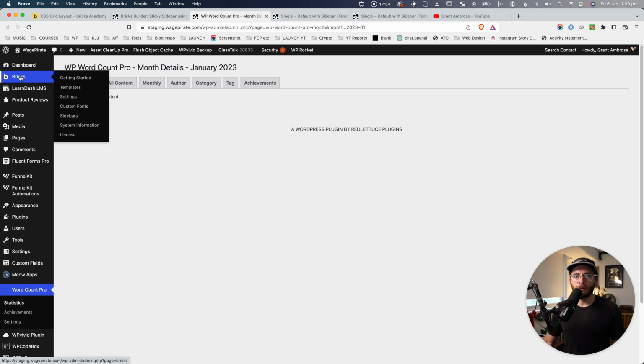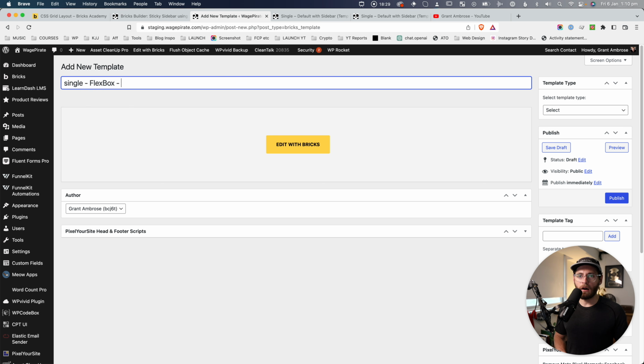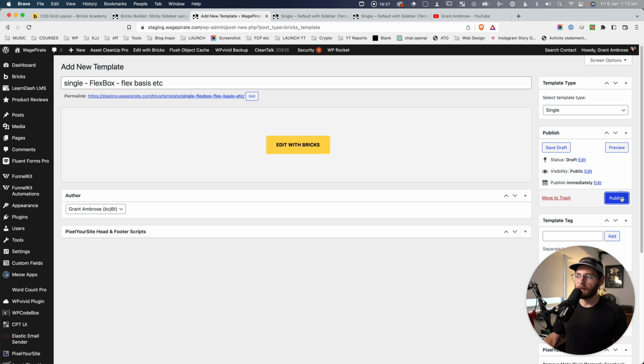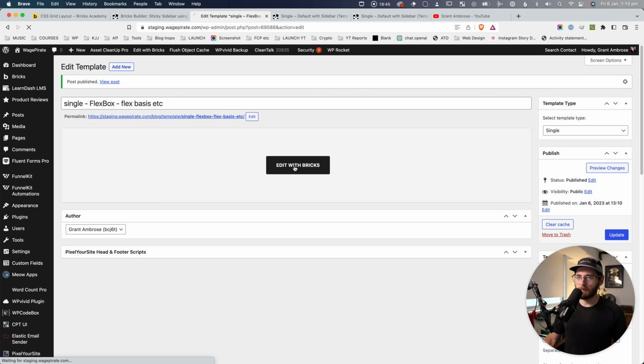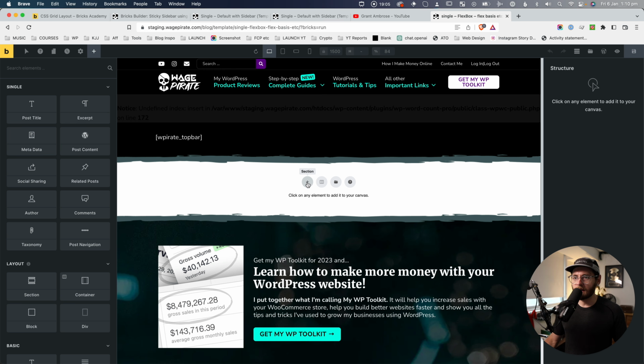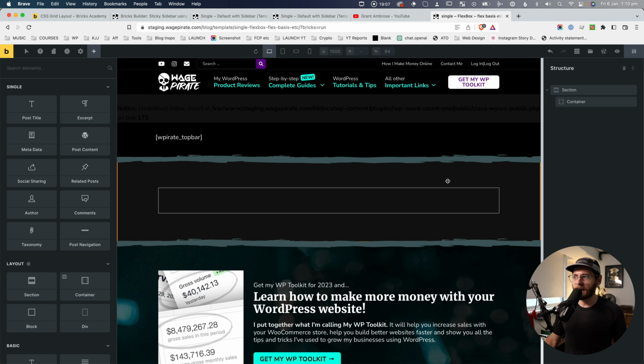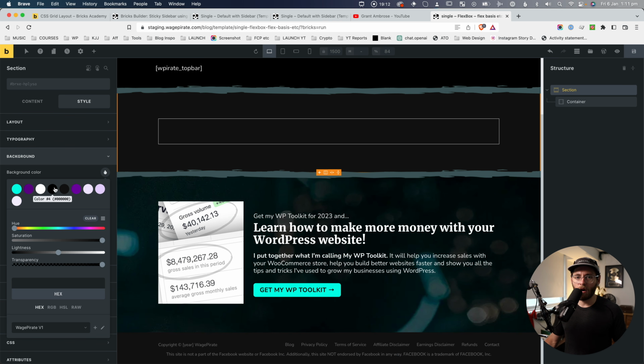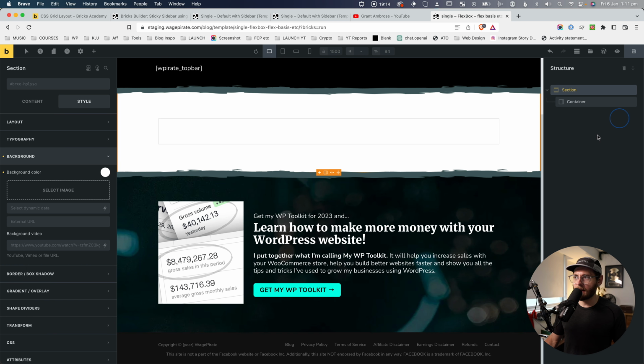So back here in our dashboard, let's go to Bricks and Templates. And let's go add new. And here I'll add Flex Basis, etc. And we will apply this template to our single posts. So I'll go publish and then let's go edit with Bricks. So just quickly, I'm going to click here to add a section and a container. And then for this section, I'm going to give it a background color of white. It's just how my website is currently set up.